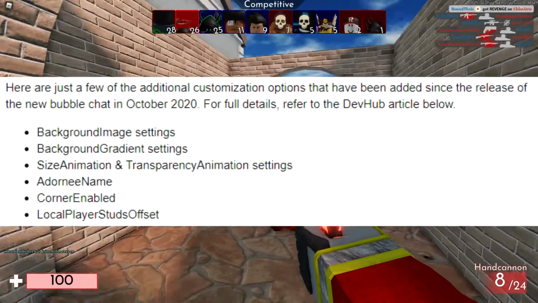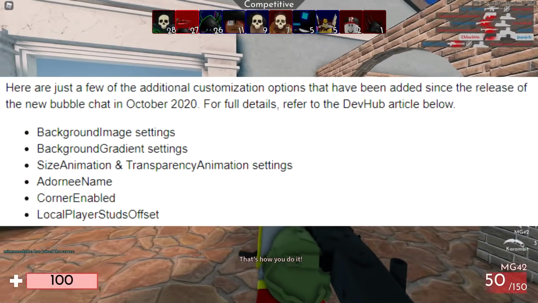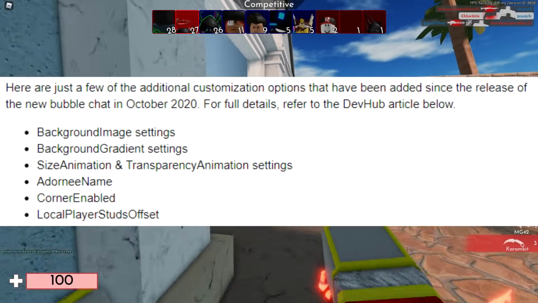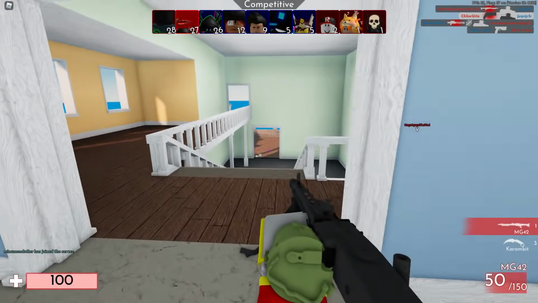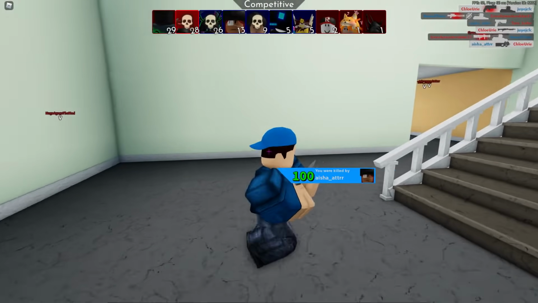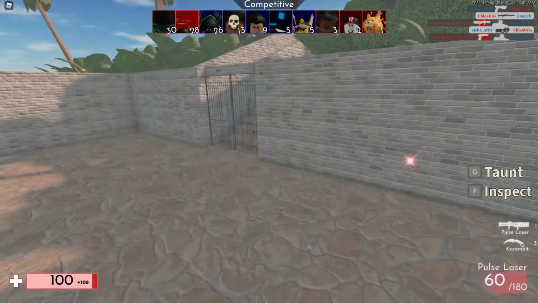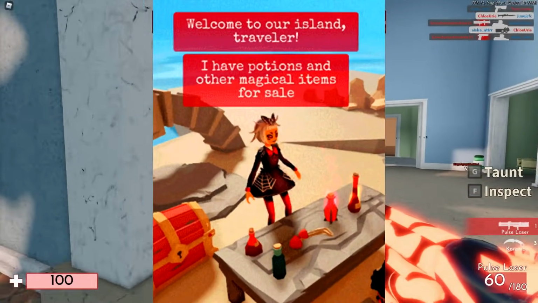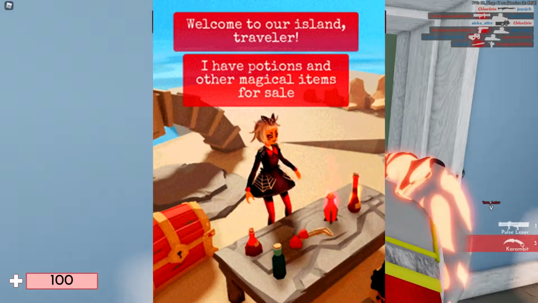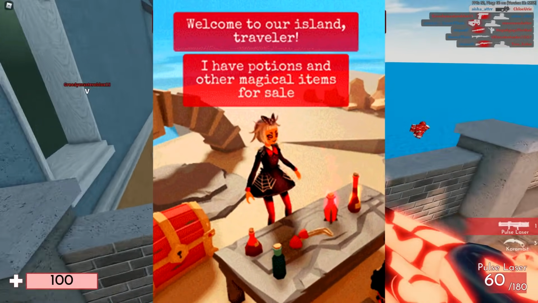Size, animation, and transparency animation settings, and then just a few more settings that I honestly have no idea where I could even begin with explaining what they are. But those three alone, they are making me super excited just for this feature to be released, just to have Roblox finally update how the bubble chat is going to look, because I think it's been a pretty long time since the entire thing got reworked like this.